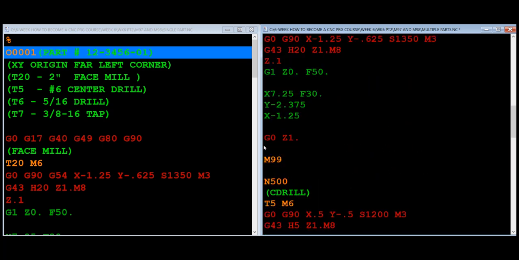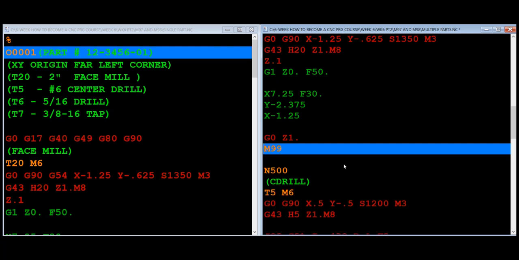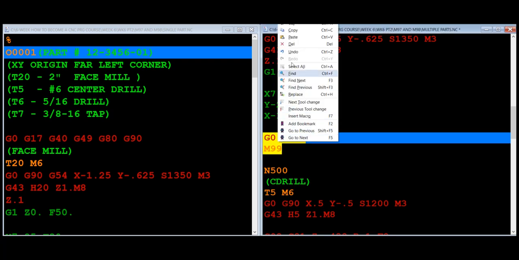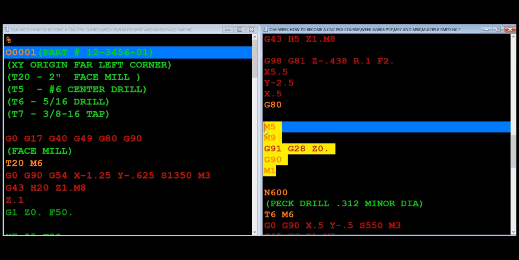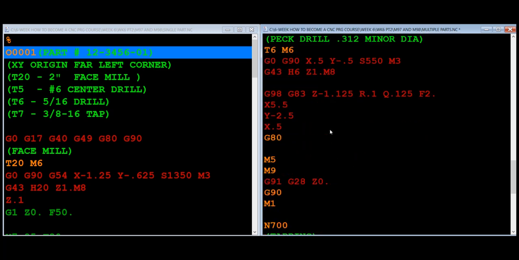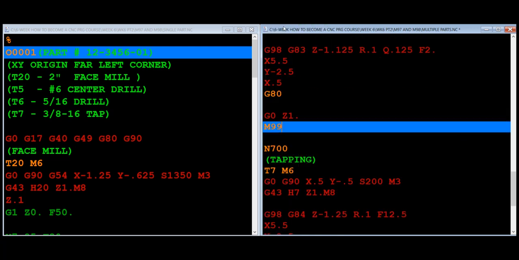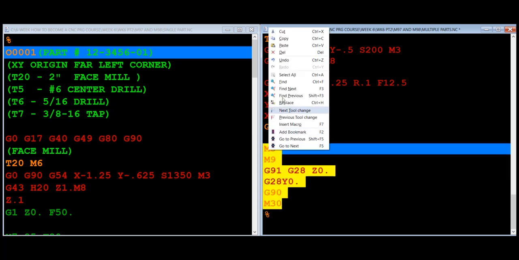Notice that this is the format we're going to need to change at the bottom of each operation. I'm going to get rid of this space here, but I'm going to copy the rapid to Z1 inch and the M99. And when I copy that, I'm going to take this whole portion right here and replace that part of the code. So all it does between operations is jump up and go back to the top portion of the program where we're managing between stations.